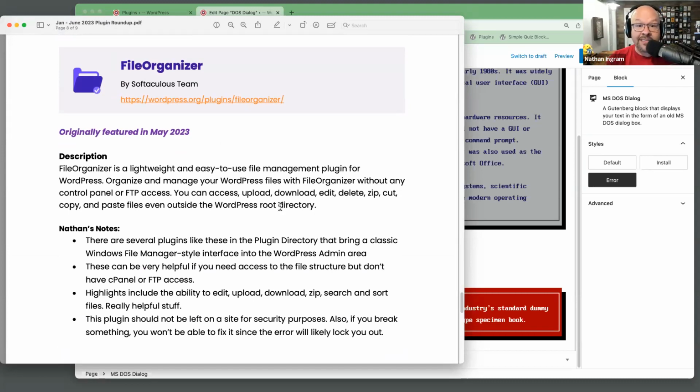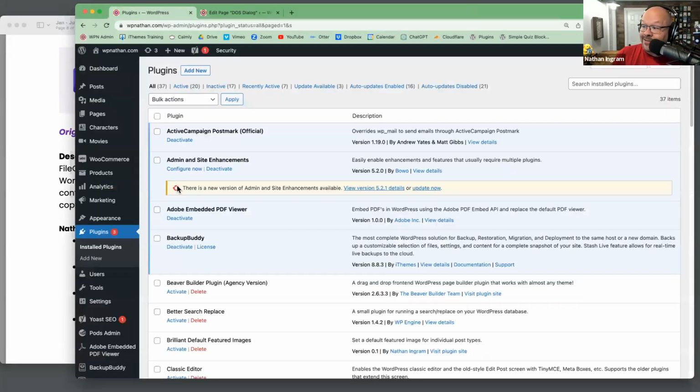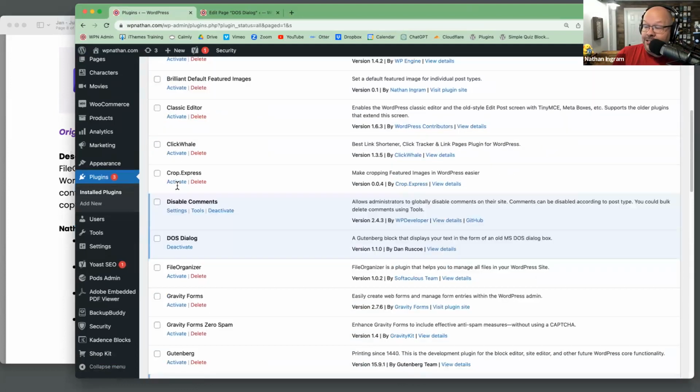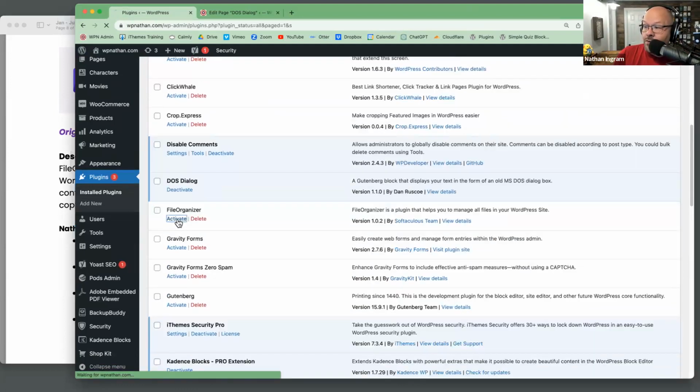If you've been in the cPanel world, you likely recognize the name Softaculous as one of the cPanel based app installers, like an app store for cPanel for various PHP type apps, including a WordPress installer that works really well. And so Softaculous has built this WordPress plugin. It's a file manager, and it's basically like a Windows file manager or a Mac Finder for WordPress.